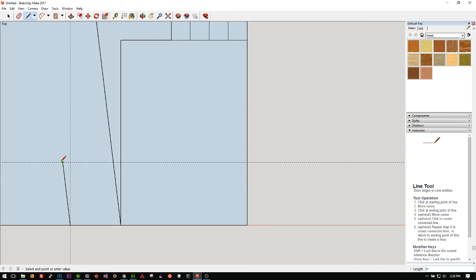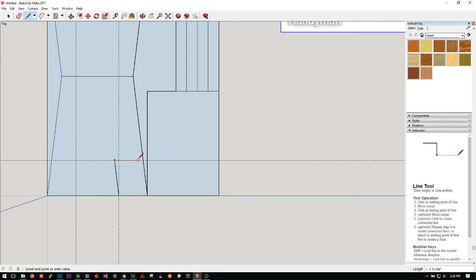So if you're trying to match a line, be parallel to that line, I simply moved my pencil over to that and just let it sit there for a second. And then when I moved back over to create that opposite line, it completely understood what I was trying to do. I'm going to do a similar thing on the other side.